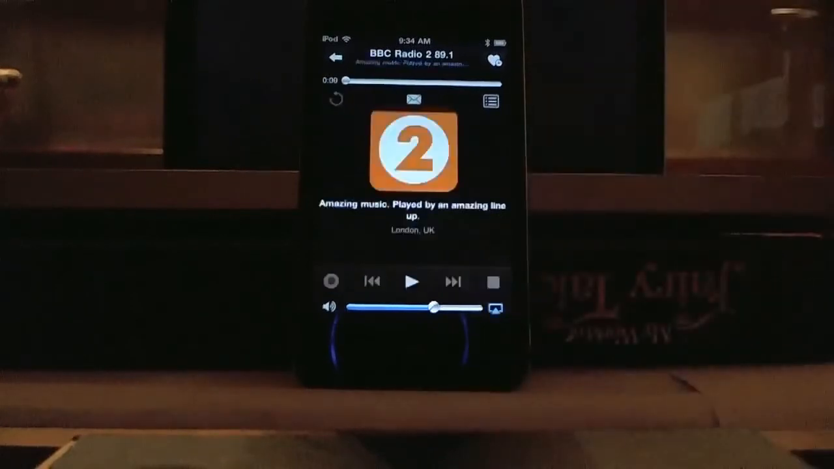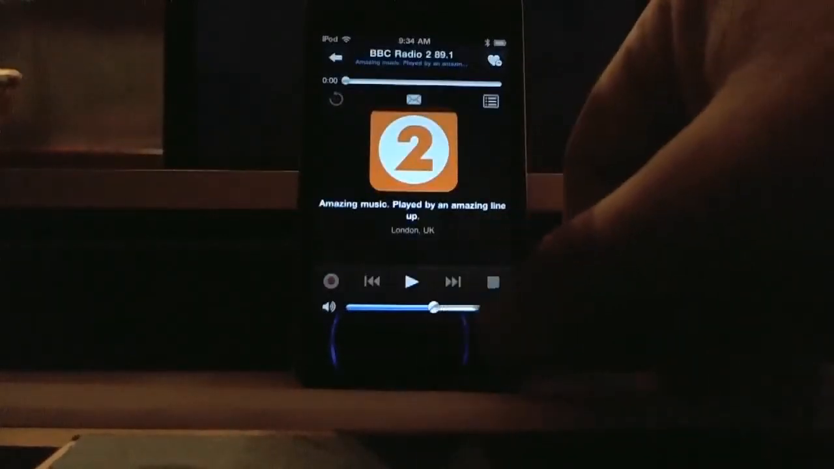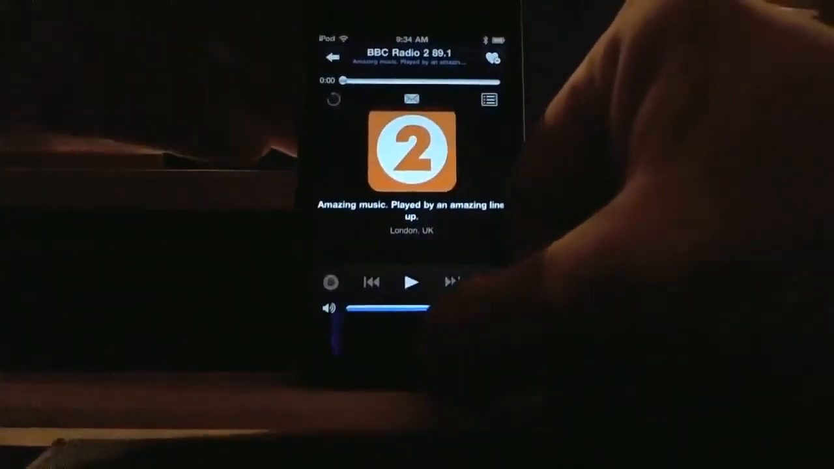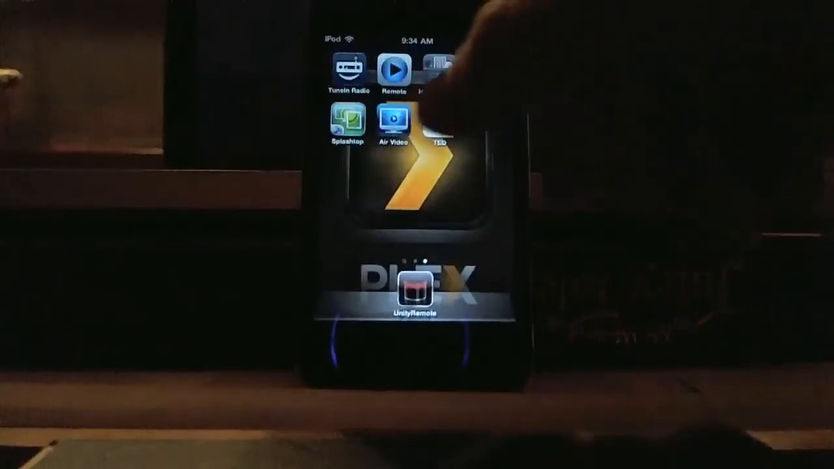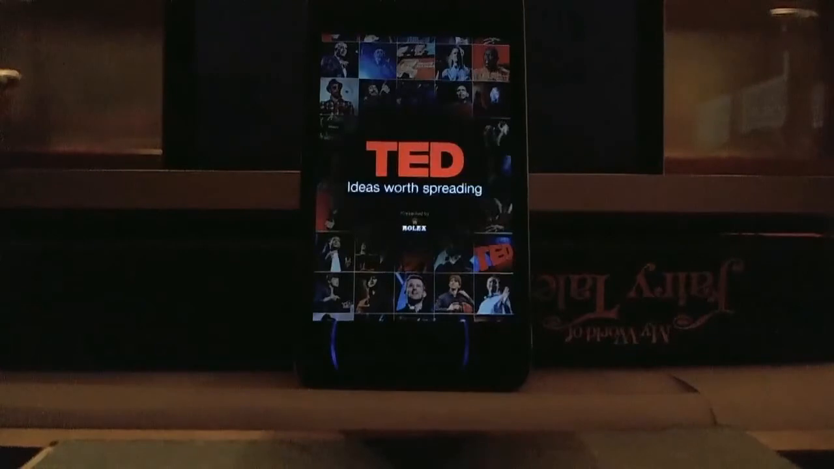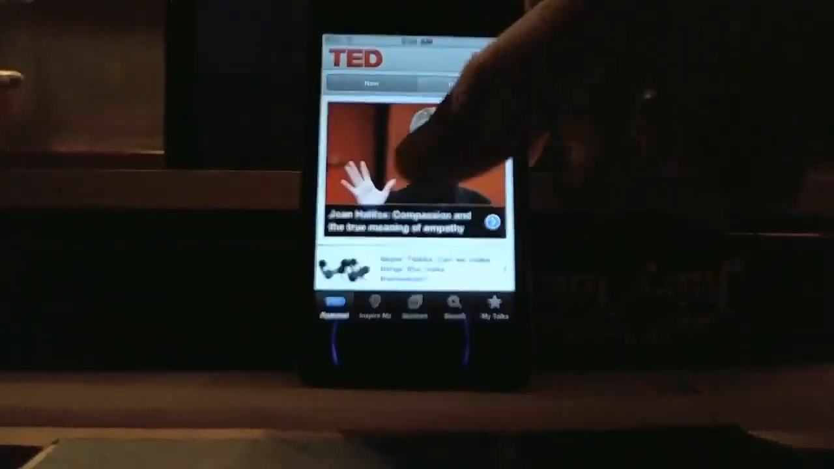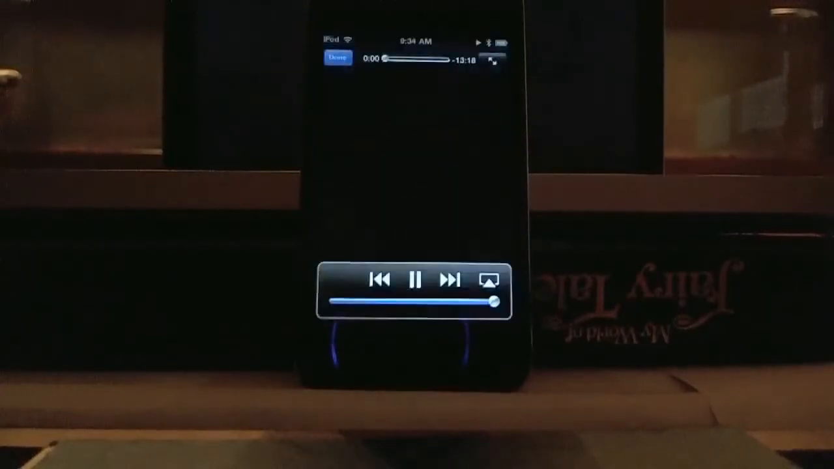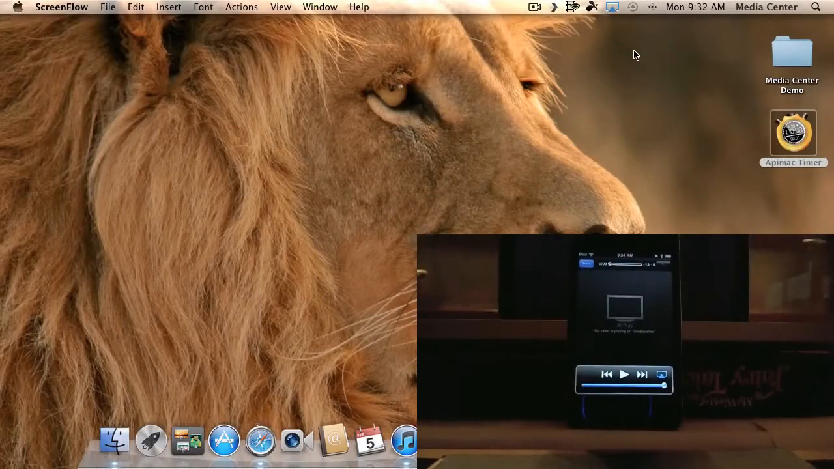So you finish your cooking and you move to your living room with your iPod, and let's say you want to see a TED session. So you fire up the TED app on your iPod and you start watching this video. But you want it to be shown on your HD TV connected to your media center. And there it goes. Awesome.